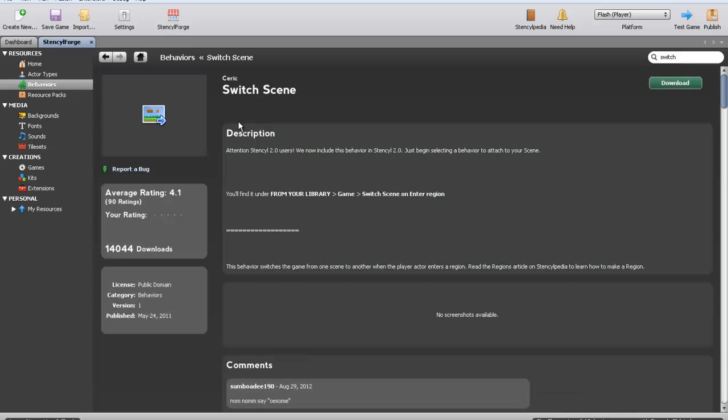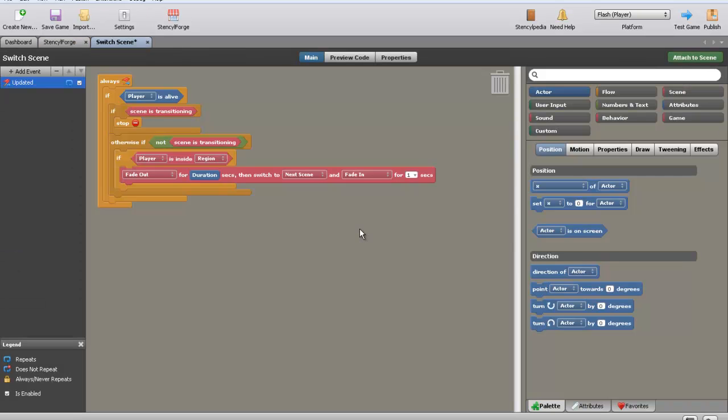Created by Cerici? Yeah, Cerici, C-E-R-I-C. Download that. And it's going to open.